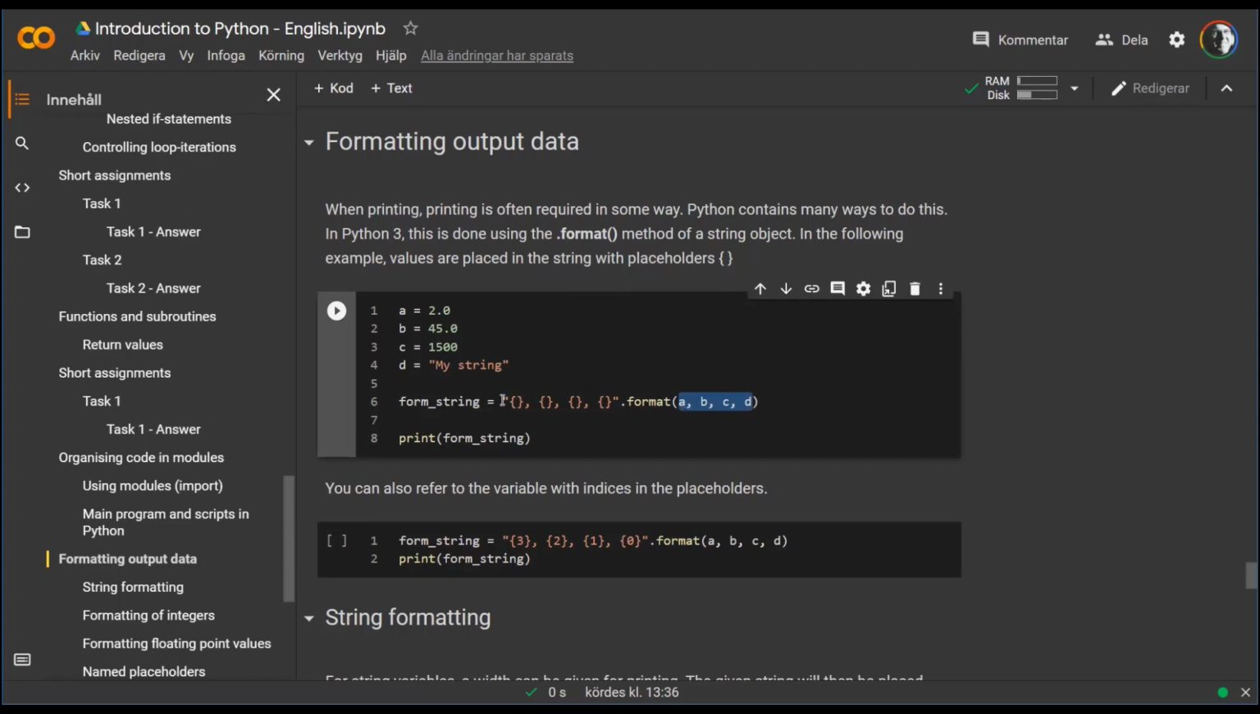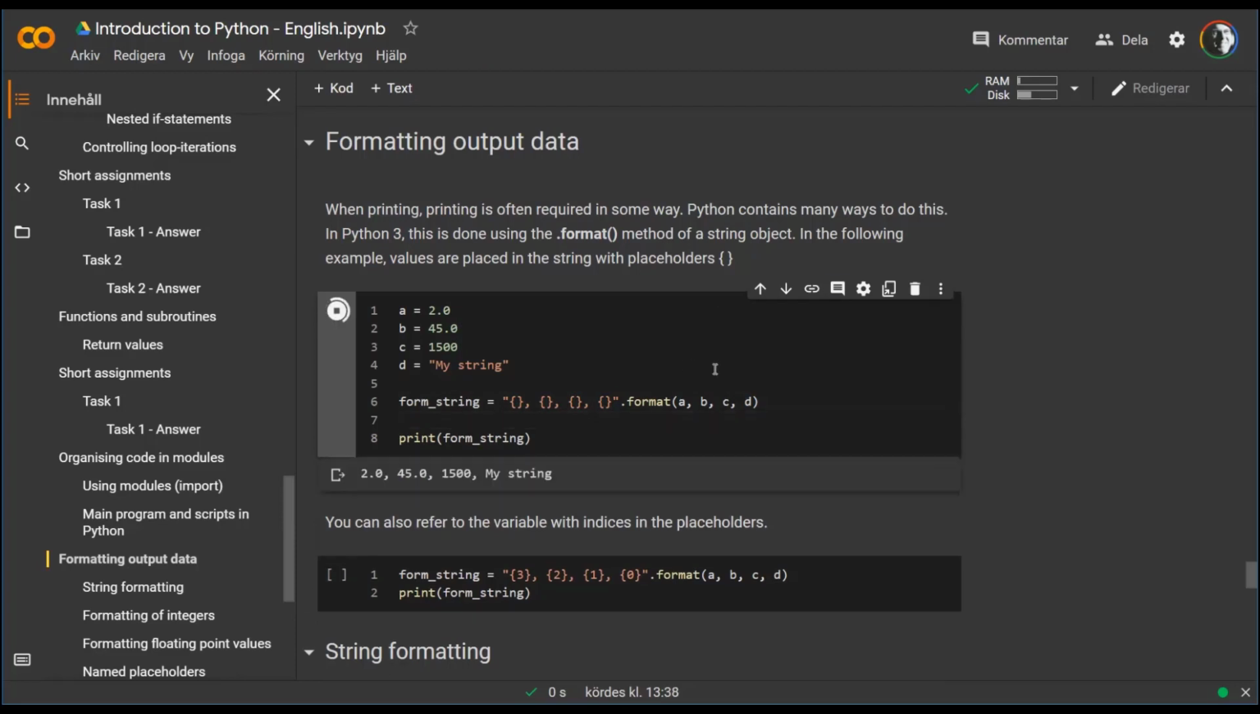It will take A and put A in the first position denoted by a curly bracket, and the curly bracket goes away, because it will be replaced by the value. It will take B and put it in the next one, and C in the next one, and D in the final one. So if you run this example, you will see it prints out, using the string as a template for the output.